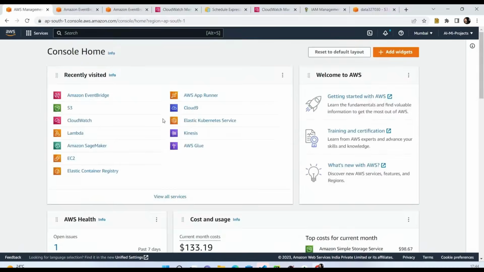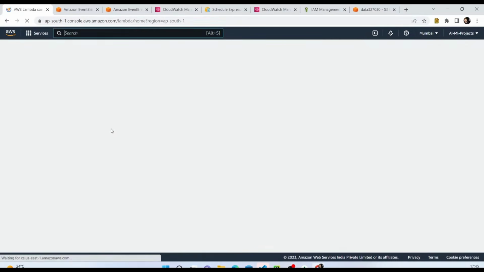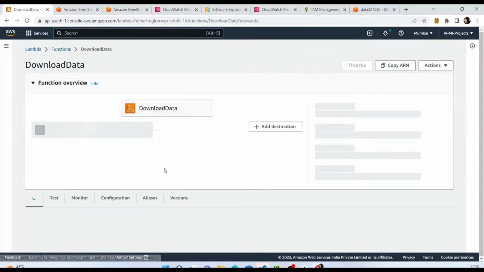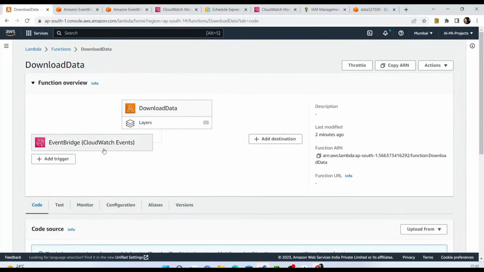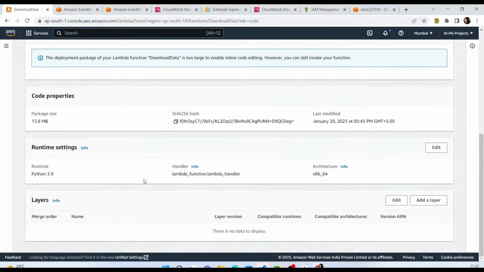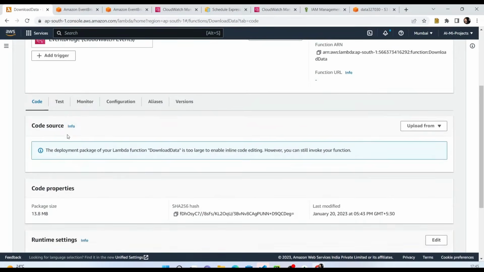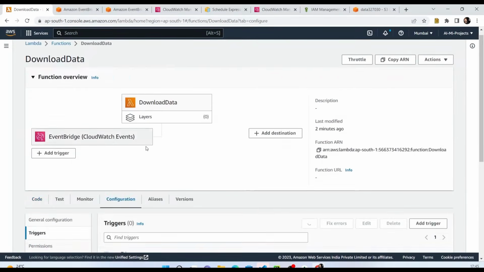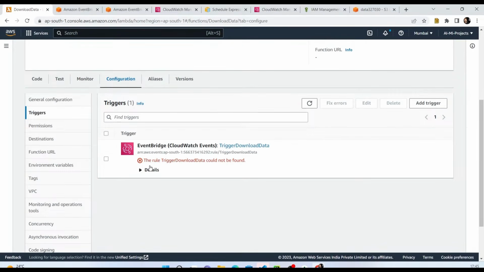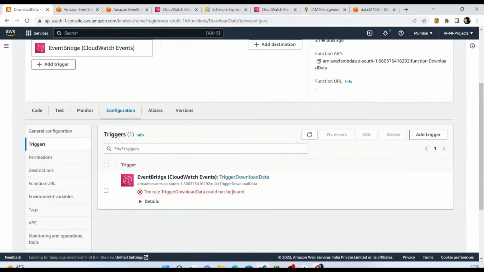Hi everyone, I am Onis, and in this video we are going to create a trigger for the AWS Lambda that we have created. So let's go to our Lambda. This is the Lambda that we have created. I had created this EventBridge, which I have already deleted. You can see that it's not found.